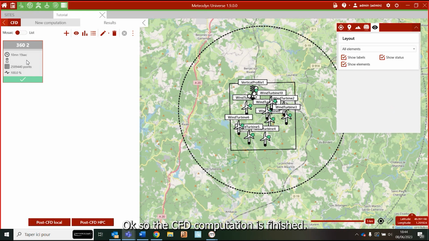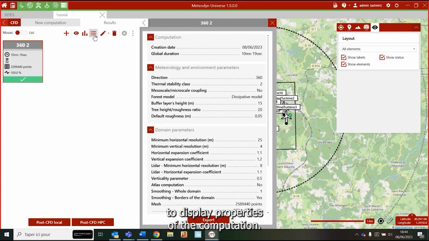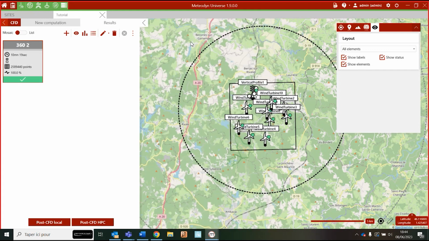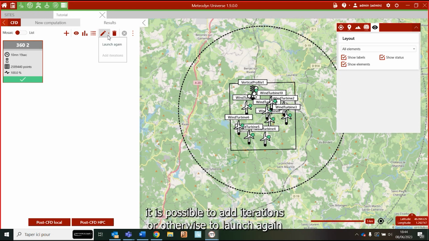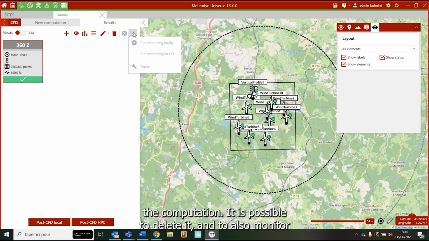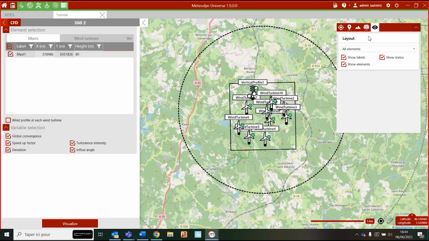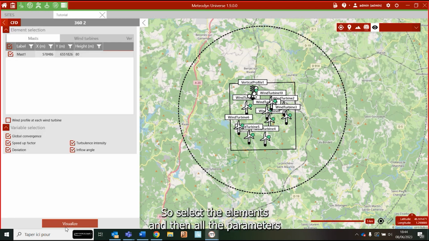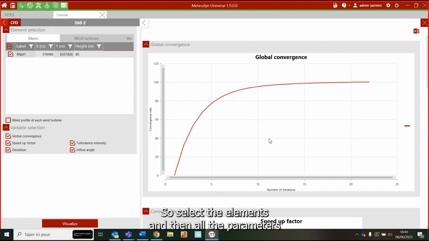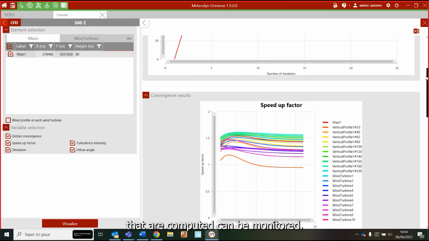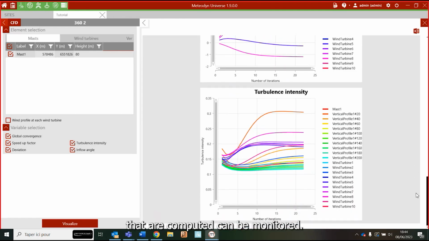Okay, so the computation is finished. It is possible when clicking on the computation to display the properties of the computation. If the option of keeping the volumic mesh was selected, it is possible to add iterations, or otherwise to launch again the computation. It's possible to delete it and to also monitor the convergence. So select the elements and then all the parameters that are computed can be monitored.